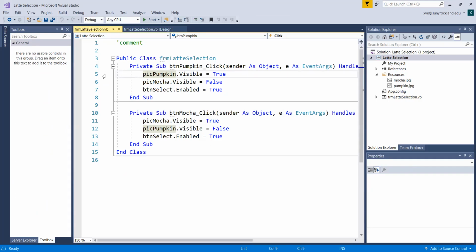So like the first one, if I look at this button pumpkin click, you can see pumpkin dot visible, right? Give it true. Visible can be true or false. Now you can always write the object dot property equals to a value.